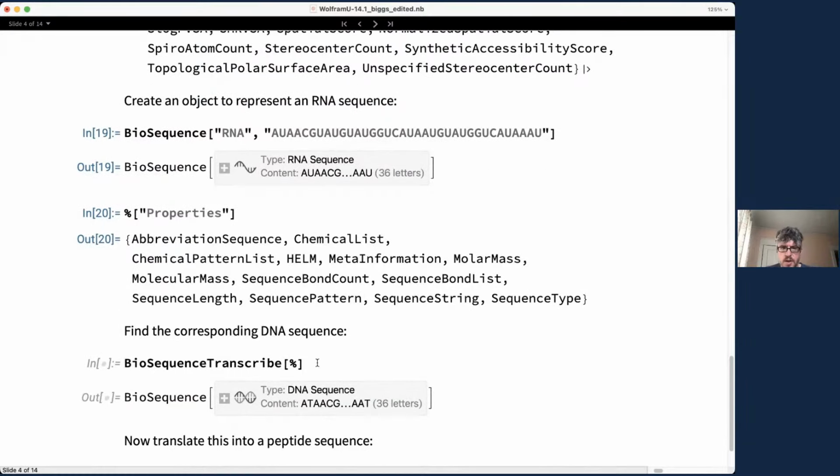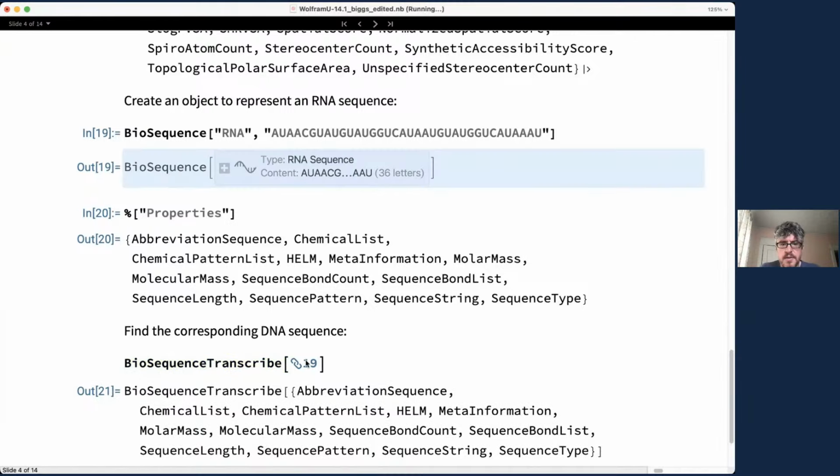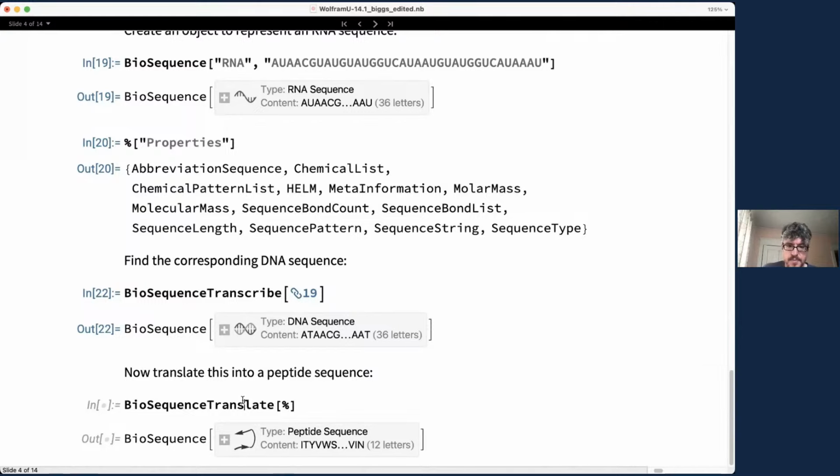You can take that RNA sequence and transcribe it into a DNA sequence. Right, I'm going to do %19 here. And now we can translate that into a peptide sequence. And so that's the symbolic representation of a biosequence.